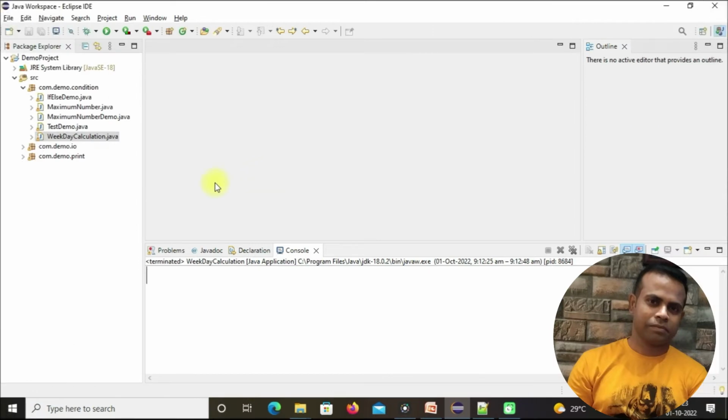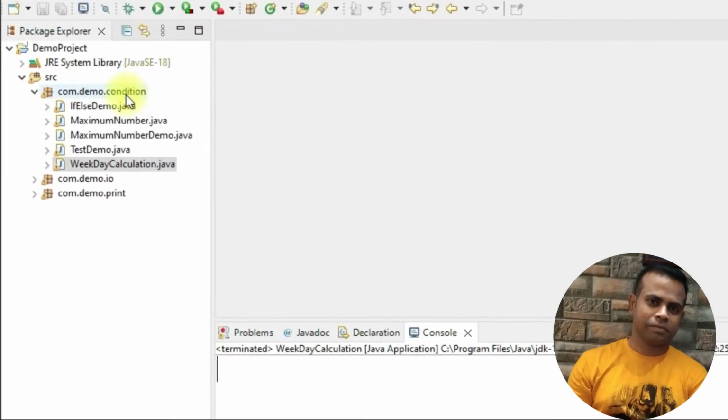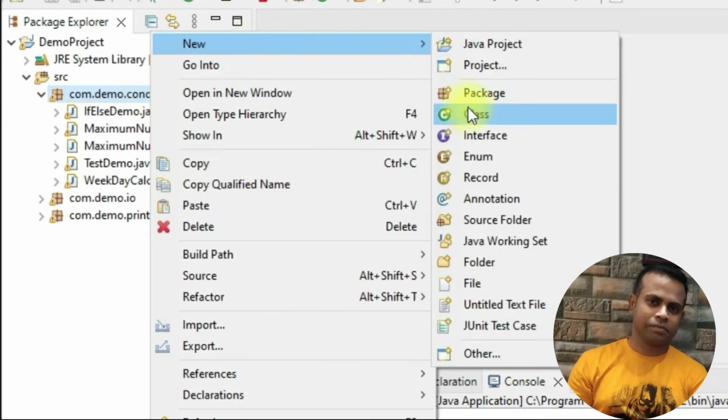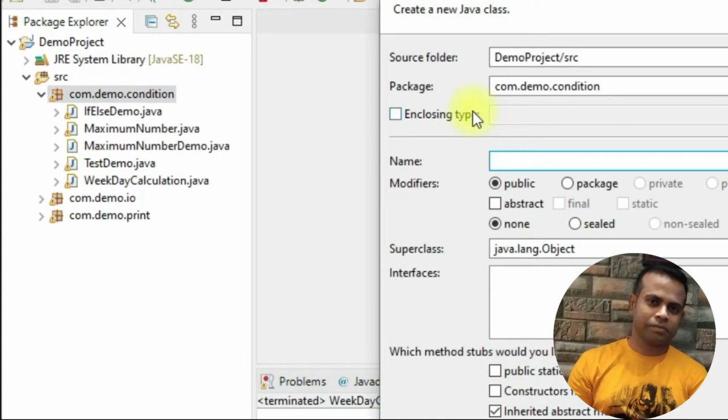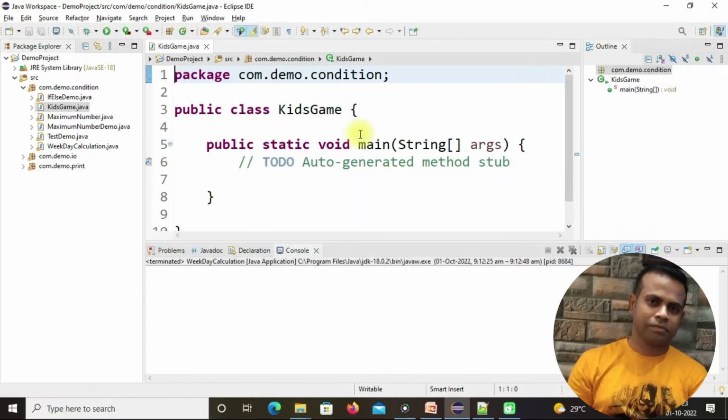Now open your Eclipse IDE first. It is already open for me and I am going to create another example under the same package com.demo.conditions. Similarly, right click here, then new, then class. Then type your class name, let's say KidsGame, and then check the option public static void main and finish. Now you can see my class is ready under the package com.demo.conditions.